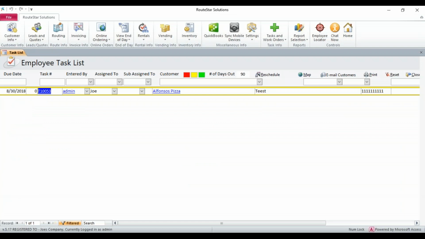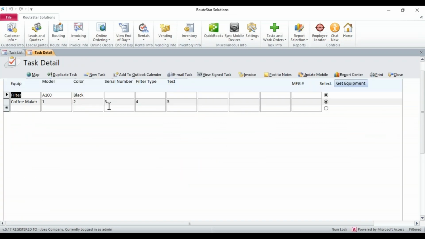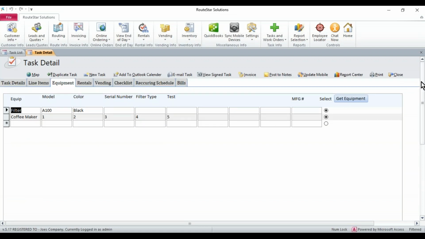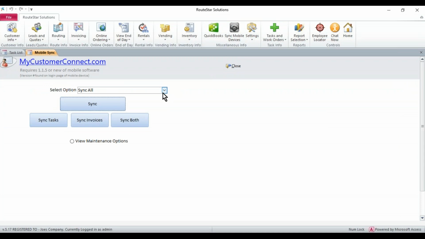From here, you would click the close button. That task is complete. Anytime you go back into that task, you're going to see the equipment along with whatever entries are related to those pieces of equipment. The last step is you either print this out and hand your techs a piece of paper to do the job, or you click the Sync Mobile Devices button, select Tasks from the drop-down, and click Sync.